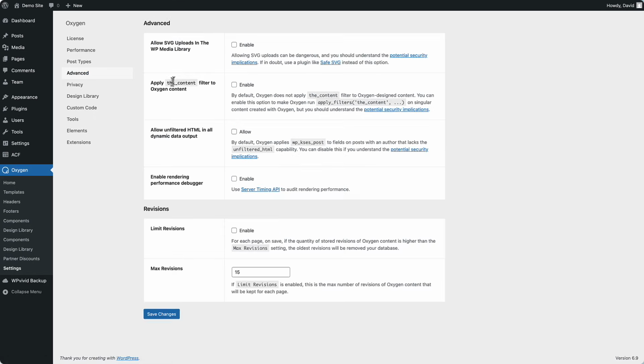Then under advanced, this is a good feature, I think, to allow SVG uploads. SVGs can contain some code, and so there is a security implication. If you're sharing the site with others and you're not sure about them, you can use a plugin like Safe SVG, and that will do a filter. But if you're creating the SVGs yourself, that isn't an issue.